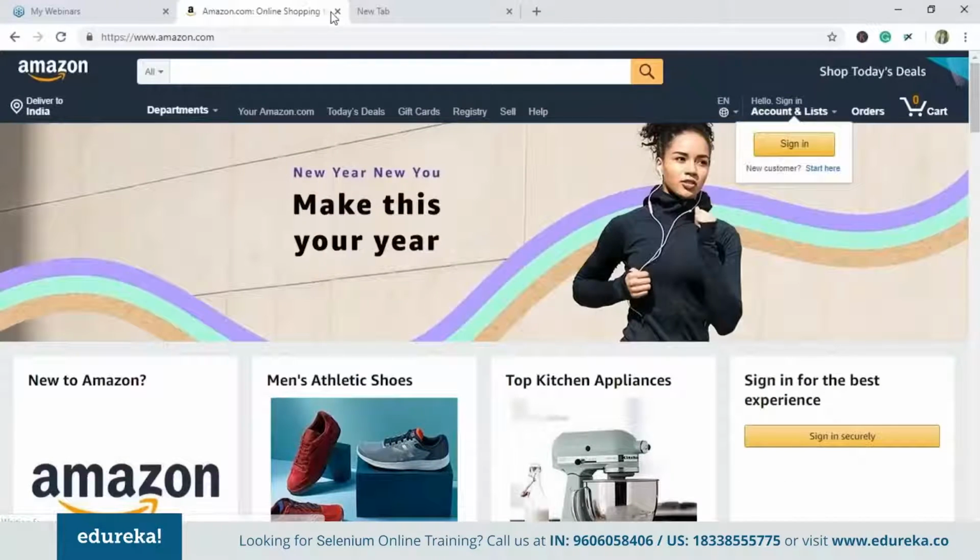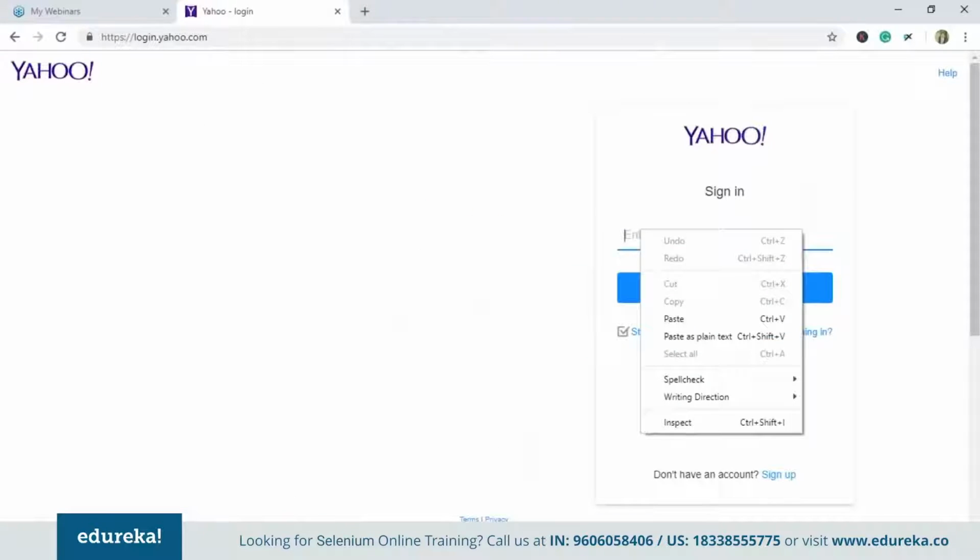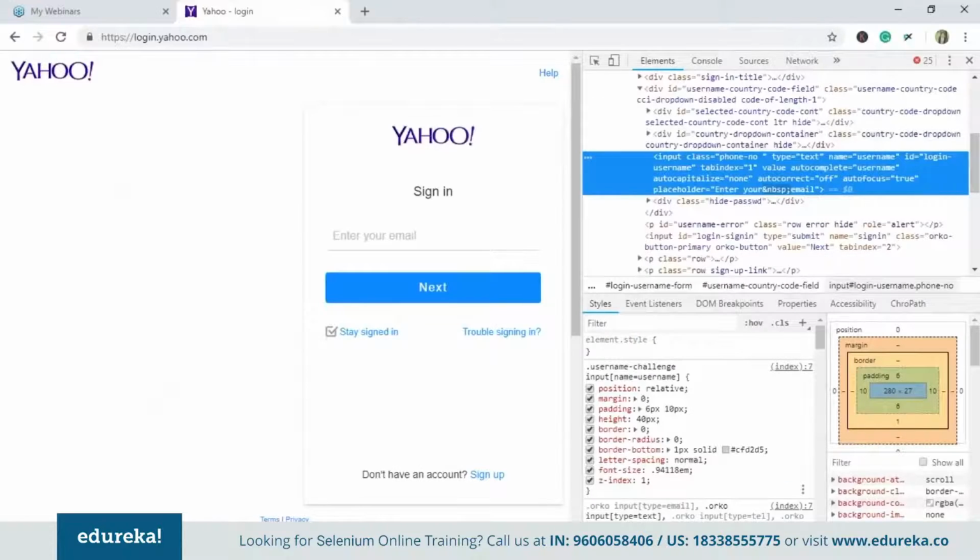Bored of using the Amazon website, right? Close it. So now I will open Yahoo Mail. Let's inspect this element now. As you can see here, it has input as its tag name and it has name called username and ID called login username. So using OR operation, let's locate it.